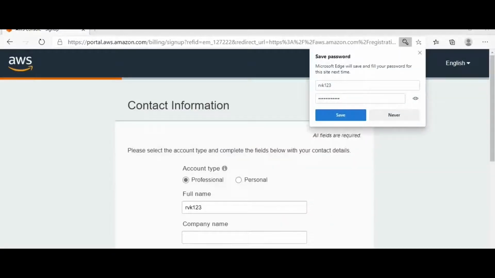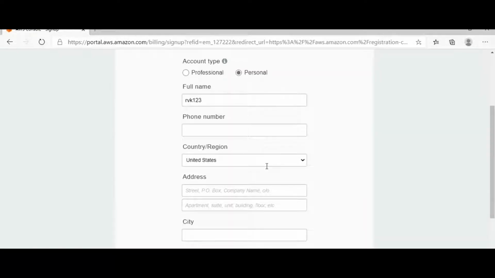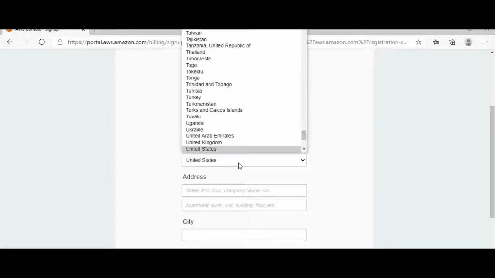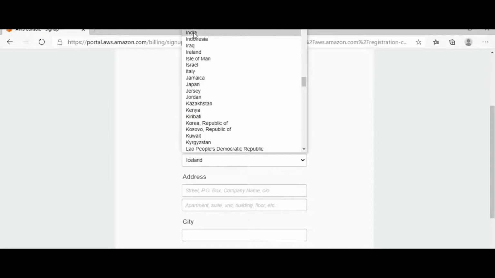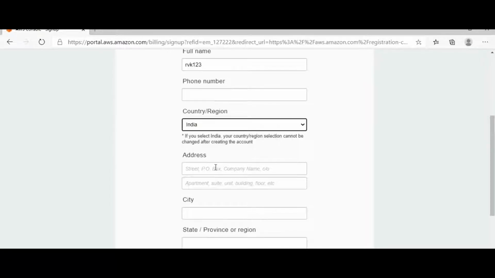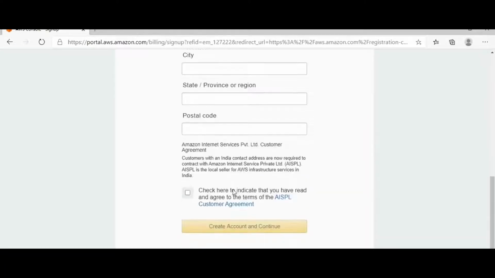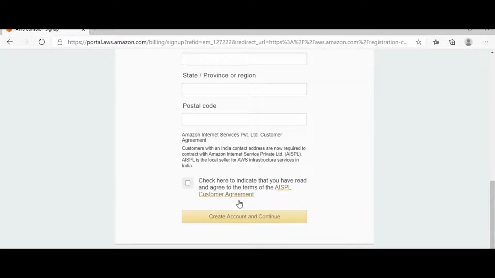Here in this page it asks you to select the account type. Select personal if you are using it for your individual learning, then enter the full name, phone number, country, postal address, complete address you have to give here, then city, state, then postal code and check this box. So confirm.